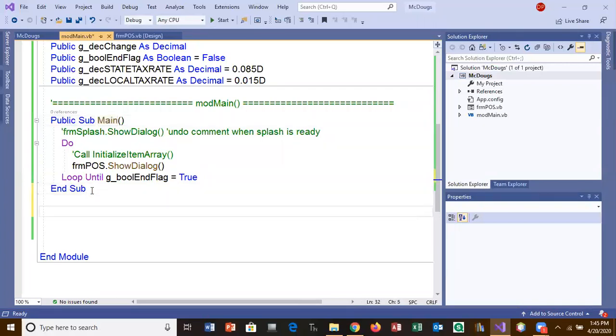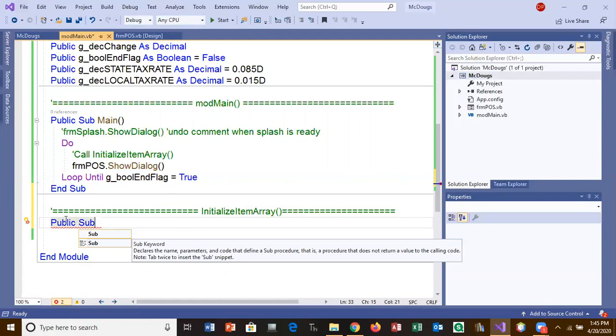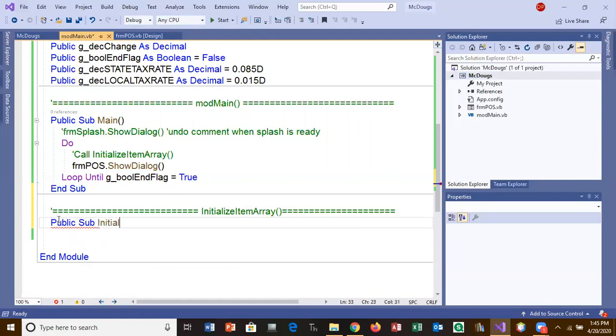So in here, just below the end sub, I'm going to have something called a public sub. This was initialize item. It's public because I want to be able to get to it from anywhere, any form.